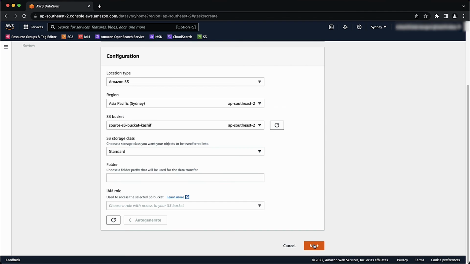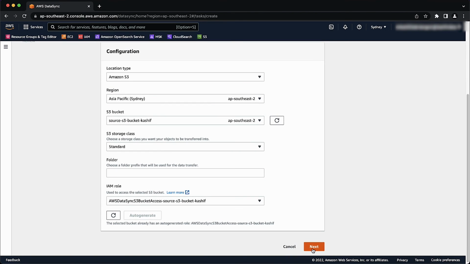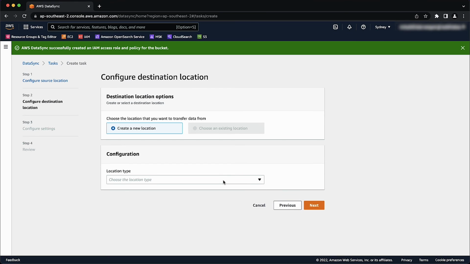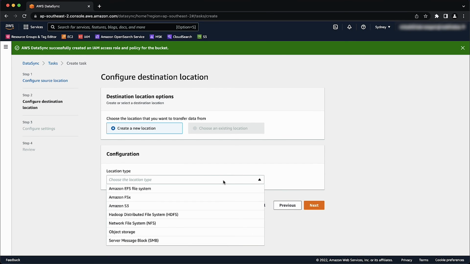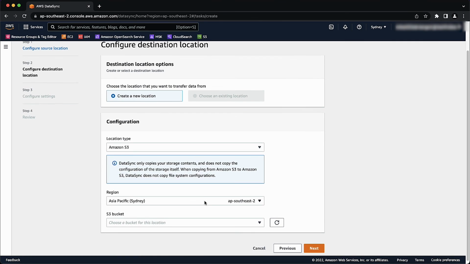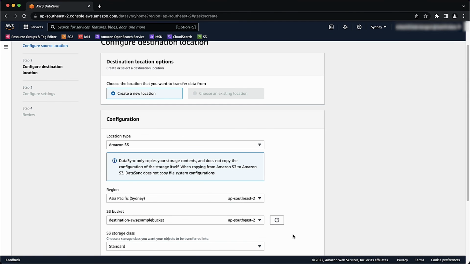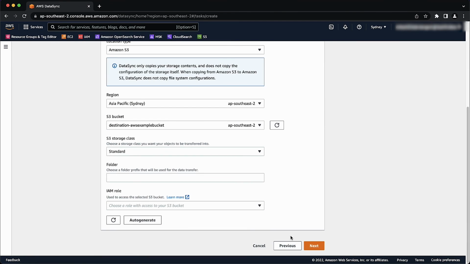This will take a minute to populate. Choose Next to configure the destination. Choose the destination S3 bucket. Choose Auto generate to create the IAM role. Choose Next.